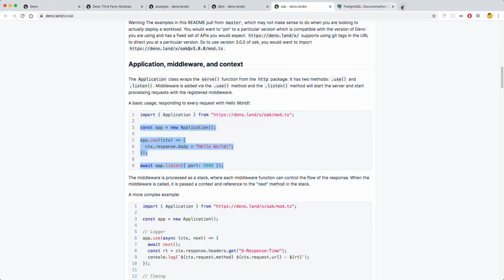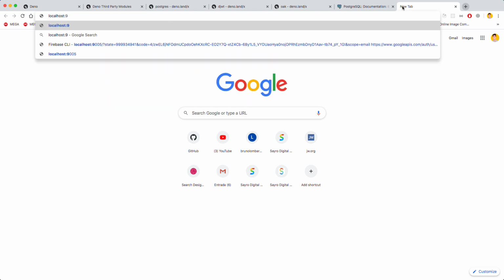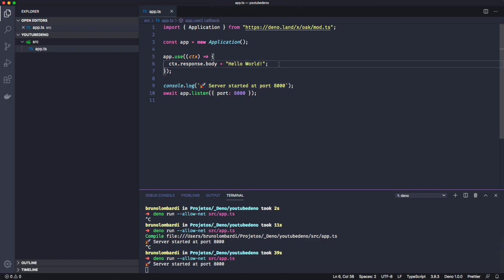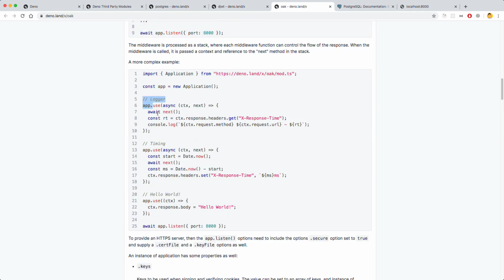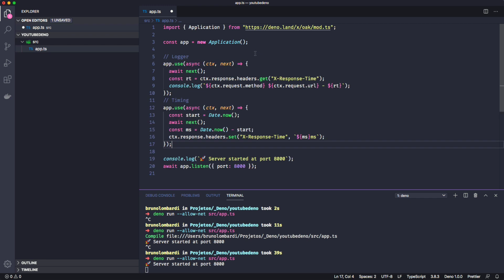When we run this and access the localhost right here at the port 8000, we saw right here, hello world. We are getting the job done right here, folks. So let's start building something more useful, because this isn't useful for anybody. The first thing I'm going to do is go right here in the documentation and put these two middlewares here. They're going to help us to know more about what's happening in our app, in our API.